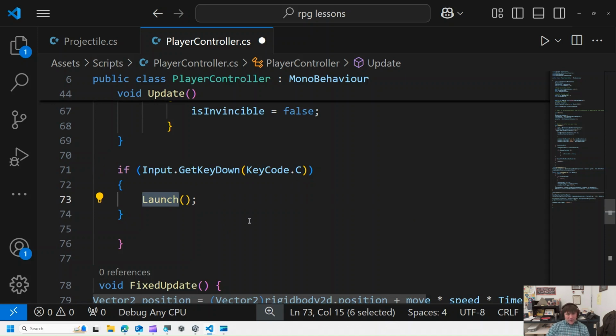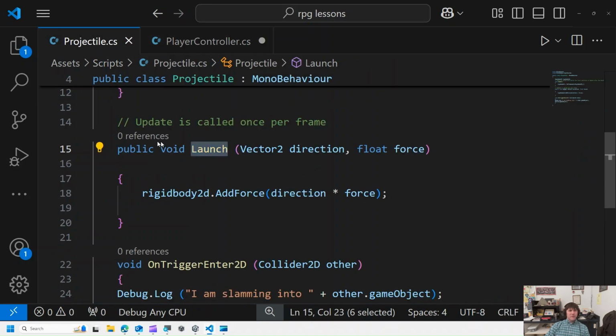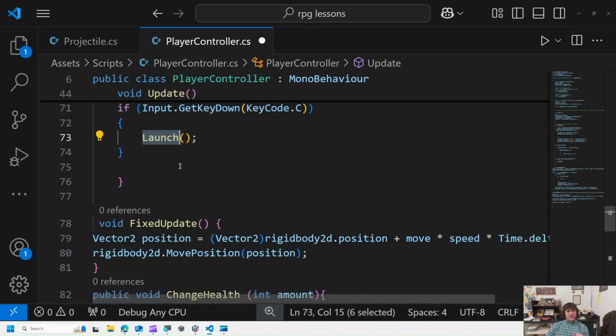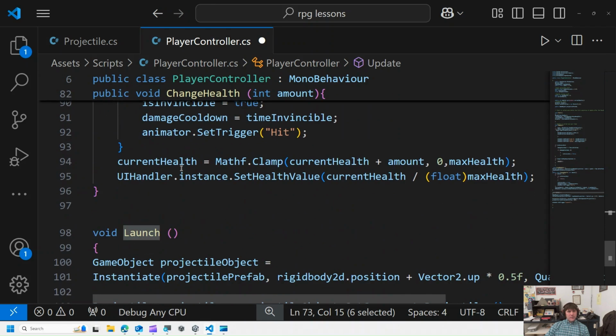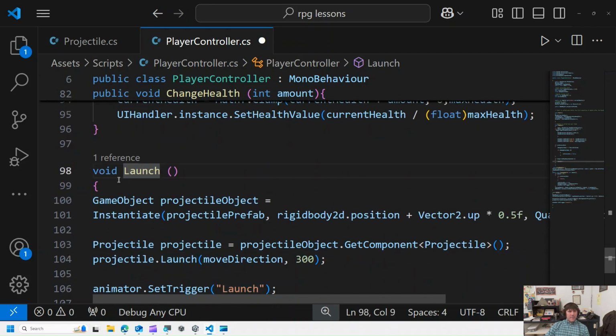Now, I know it's weird. You're like, wait, didn't we already do that? Yes, you did. But there's a projectile method called launch, and then there's a player controller called launch. So if we go ahead here, I have this right below it.